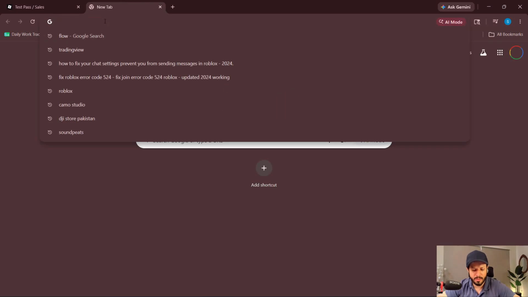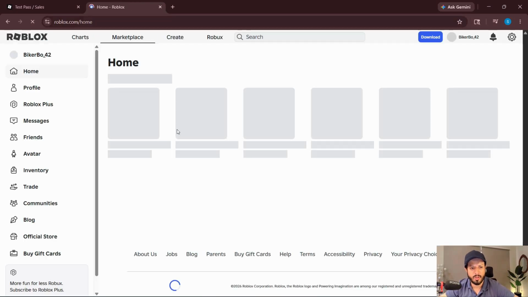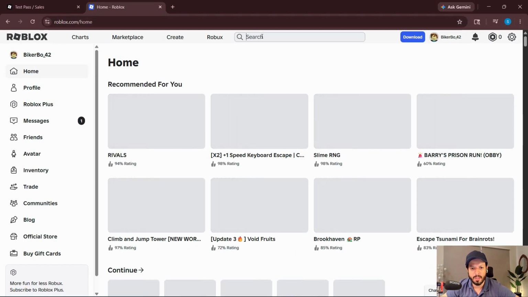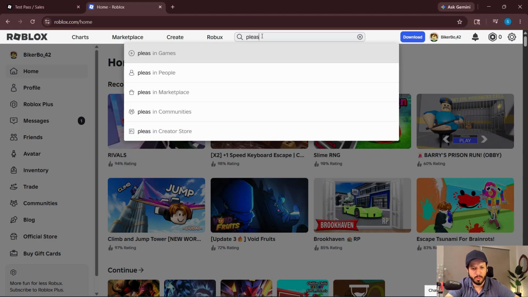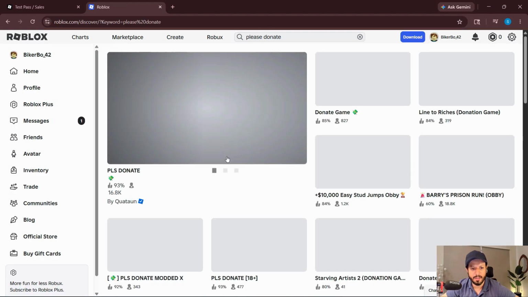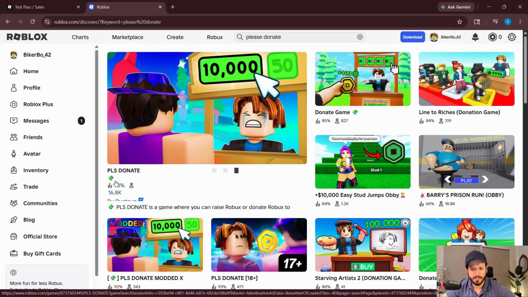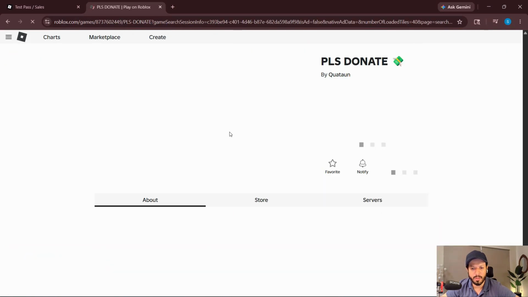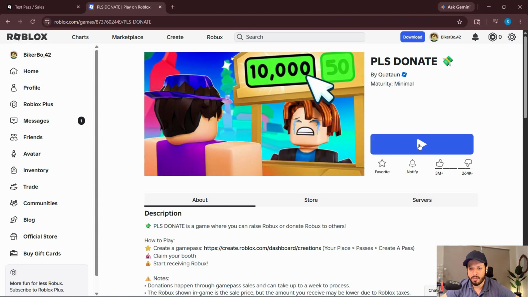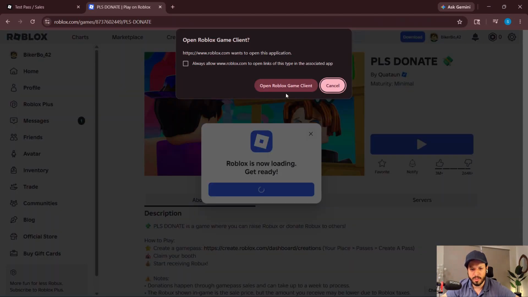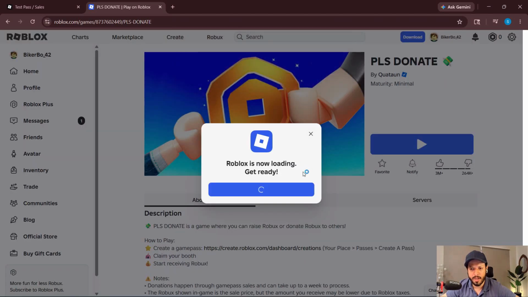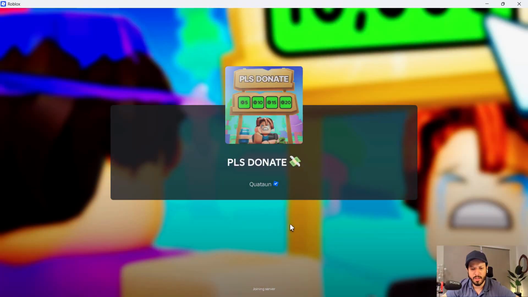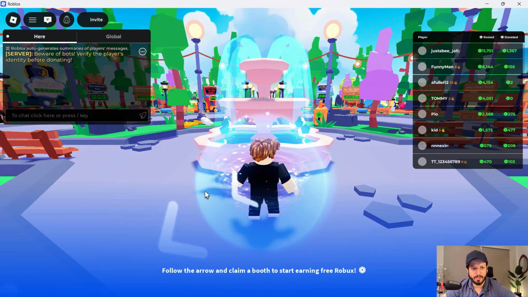And once we are done with this, we head over to roblox.com and from the home tab, we will search for Please Donate. Search it here in the game and here it is. As you can see, Please Donate is a game where you can raise Robux or donate Robux to others. How to play, this is all instructions about it. So we click on that and we play it and it will be loaded in the application. So open the game client. And once we open this up in the application, let's play it.